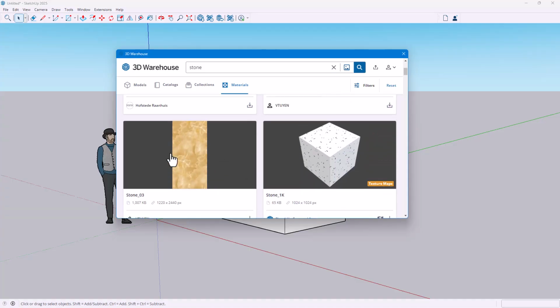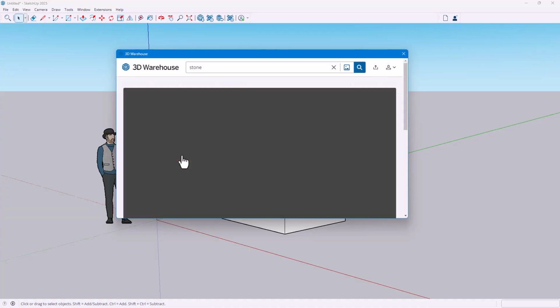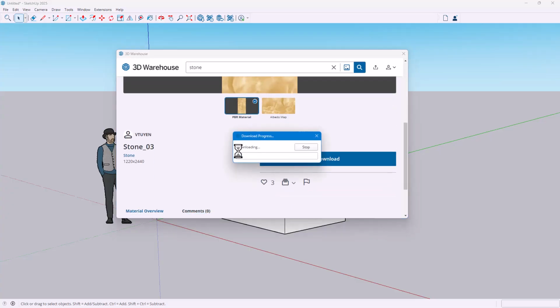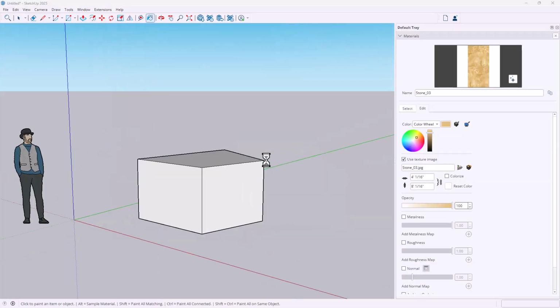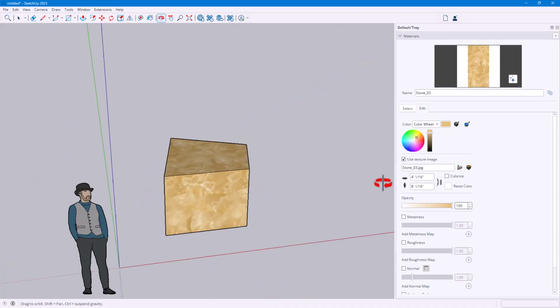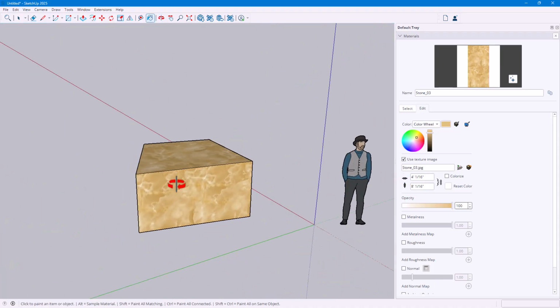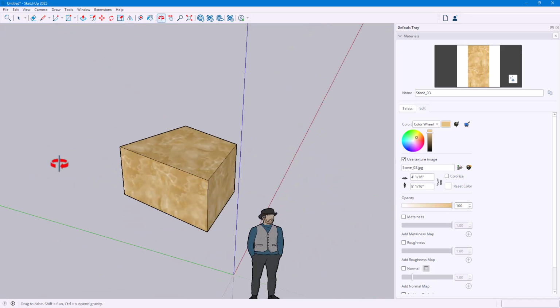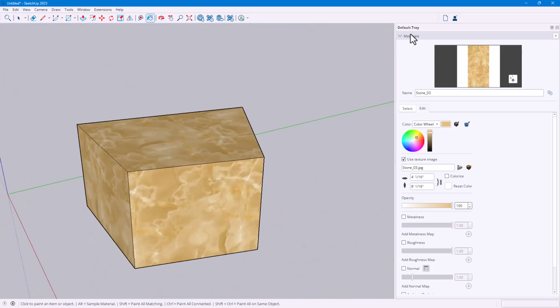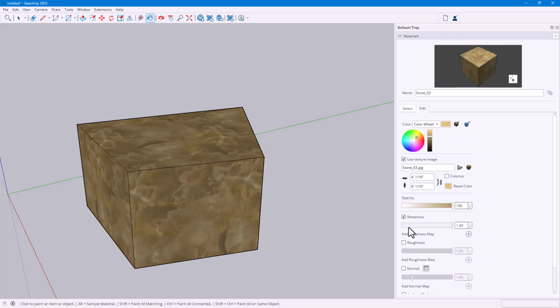So let's say I want to download this one. So let me just click on this and then click on download. And you can see that this material now gets downloaded right here just like this. And you've got the paint bucket tool ready. So you can simply click right here to apply the material. So now you can see that this is the material, and it also opens up the material tray, and you can make changes to the material as you wish right here, just like this.